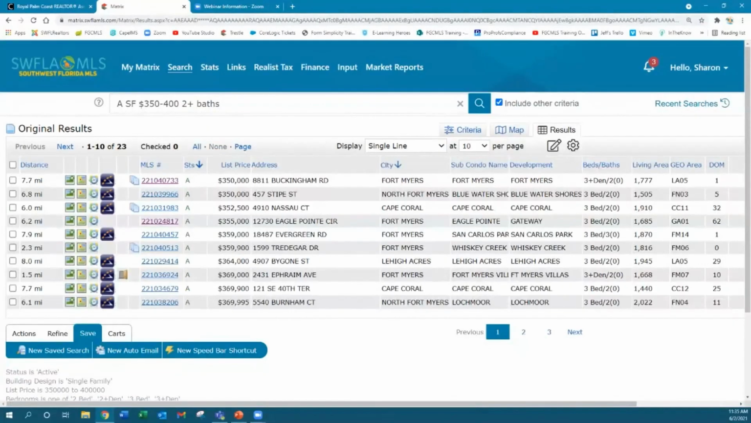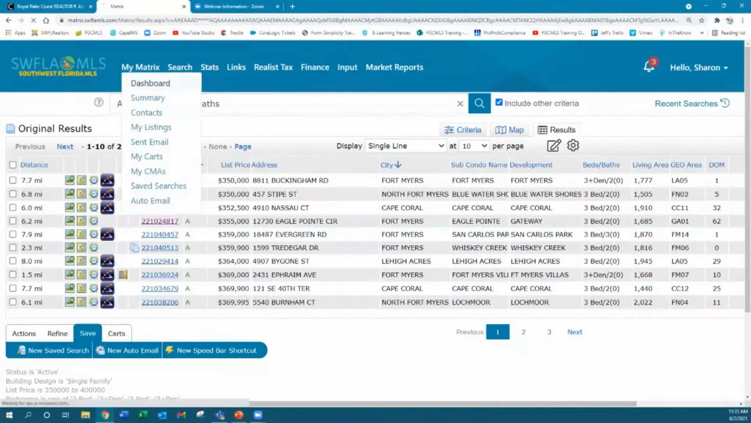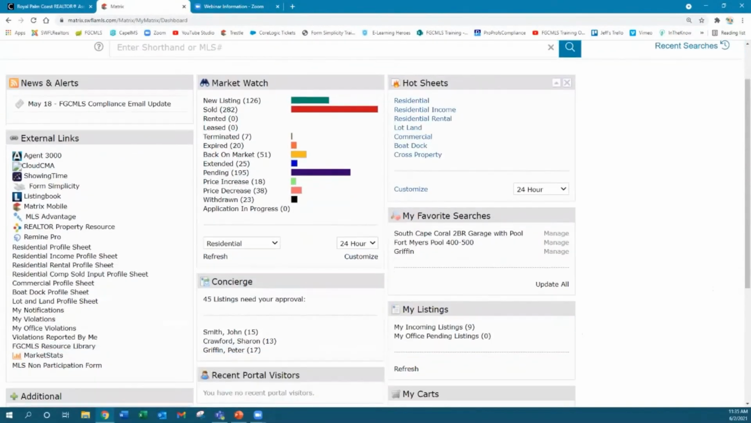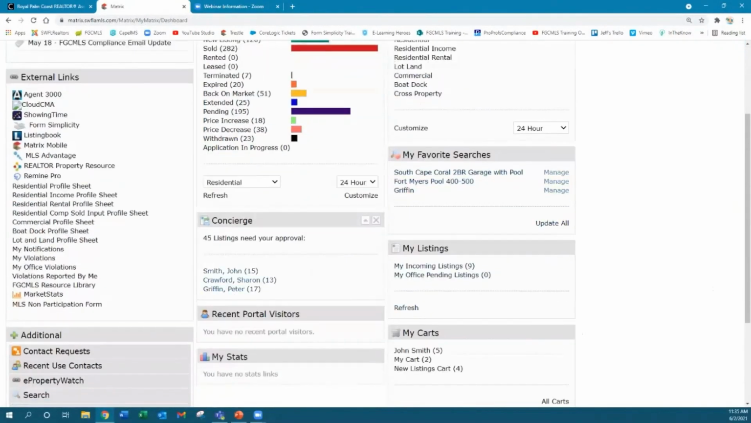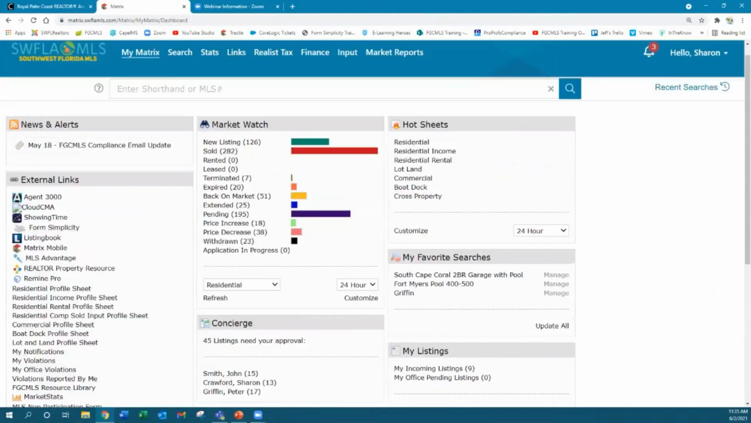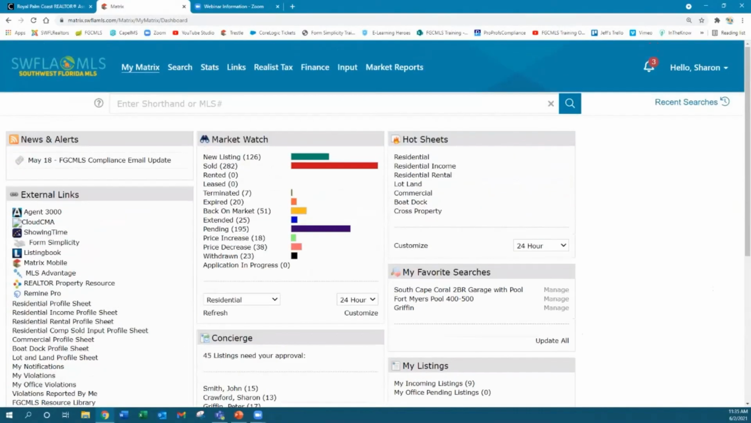And I'm going to take you back to the dashboard and just show you here in concierge. We just set that up for Peter Griffin. So those 17 listings we were just looking at, they're still there for me to view. And I can decide what I want to do with them. Then I always have this alert right up here. And in the next class, this afternoon's class, we'll talk more about how you can get text notifications or email notifications on various things as well.